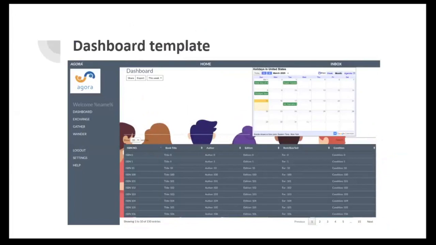This is the master template for most of the dashboards for all the other functions that the user will have. As you can see, we'll have a navigation bar at the top, and a sidebar on the left-hand side that goes to different functions of the application. It also allows the user to log out, look at settings for their profiles, and possibly provide some help for user access.